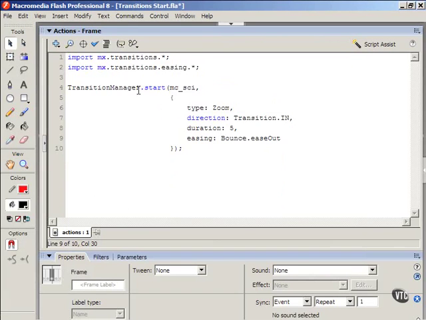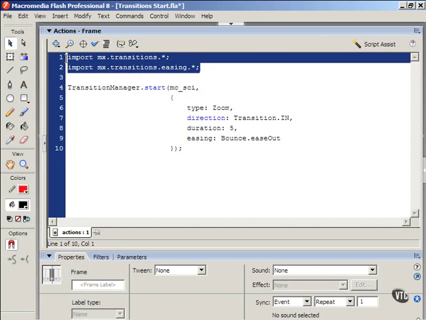TransitionManager.start, and you do the parameters like that. Like I said earlier, you don't have to press enter and do all the curly braces exactly like this. I just always do it like this to keep it more organized. And so that's on a basic level how you create a transition. Don't forget also that you need to import the transitions before you can use them. I also recommend importing the easing as well.